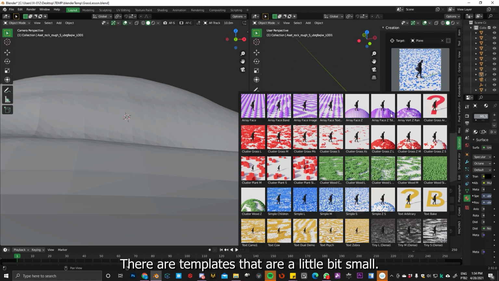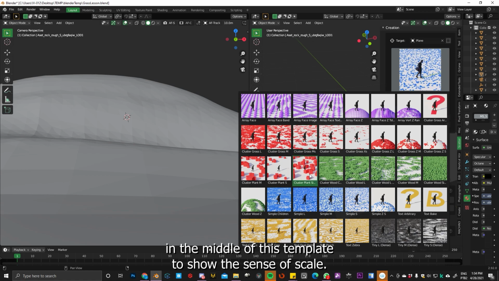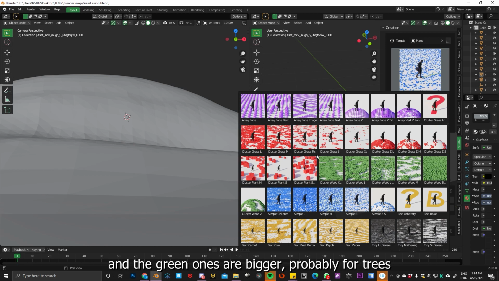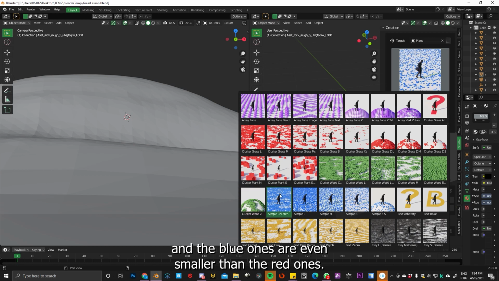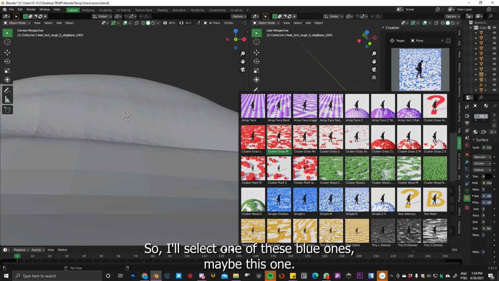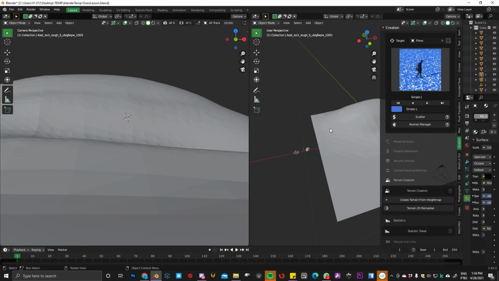So there are templates that are a little bit small. If you can see, they put this little guy in the middle of these templates to show a sense of scale. So you can see that the red ones seem a little smaller, and the green ones are bigger, probably for trees, and the blue ones are even smaller than the red ones. So I will select, I think, one of these blue ones. So maybe this one. Okay.